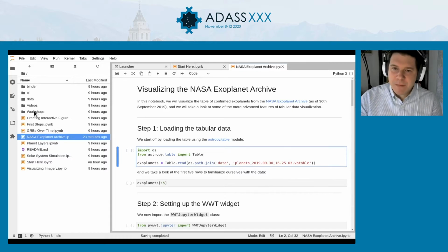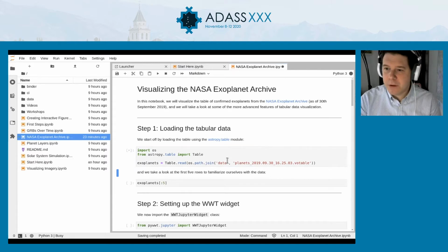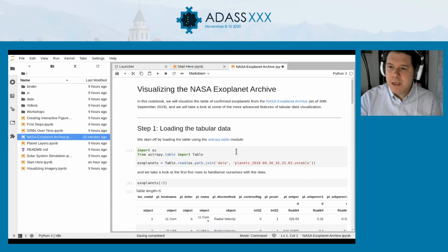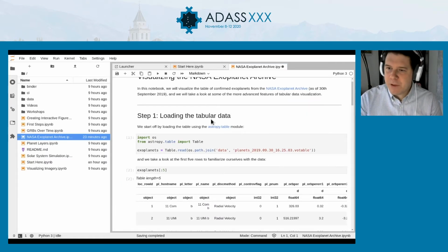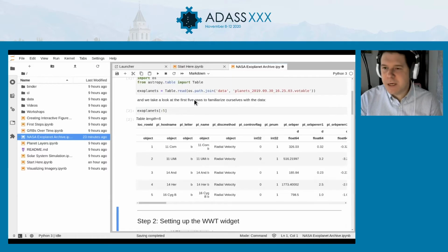So we have some data tables embedded in this environment. The first thing I'll do is run a line of code to load up one of these tables with AstroPy. And this command will just print out the first 5 rows, and we'll get a sense of what our data are like.